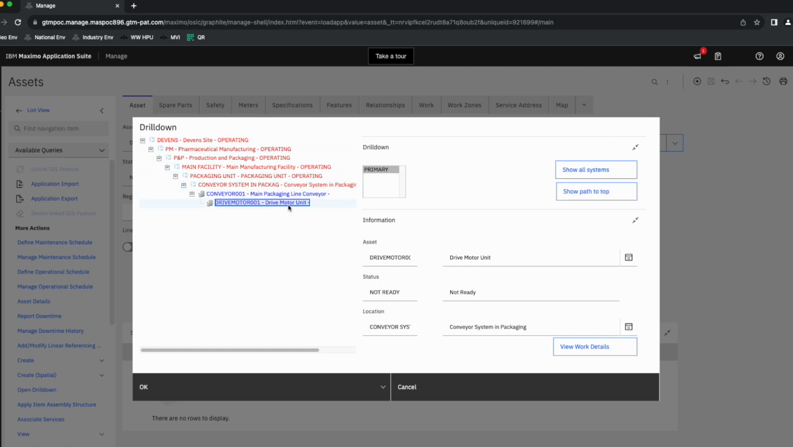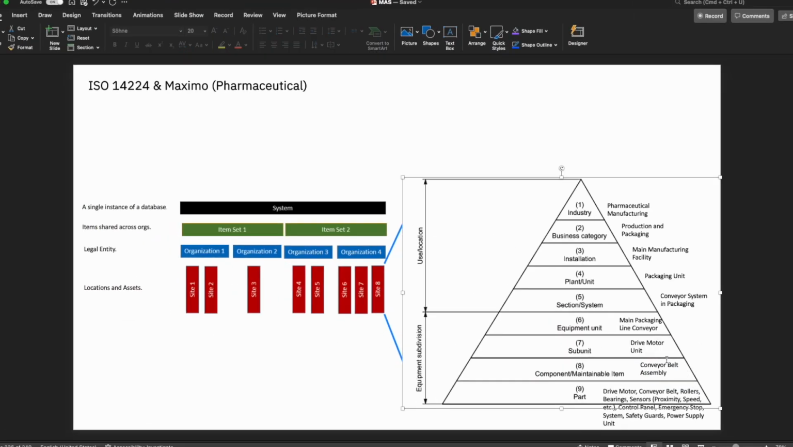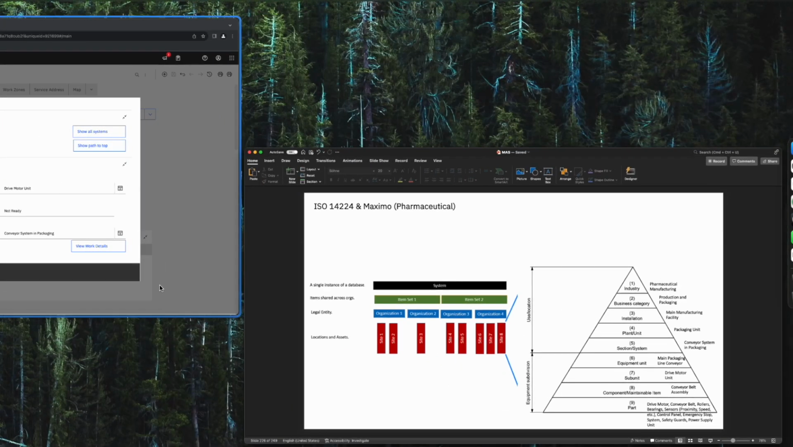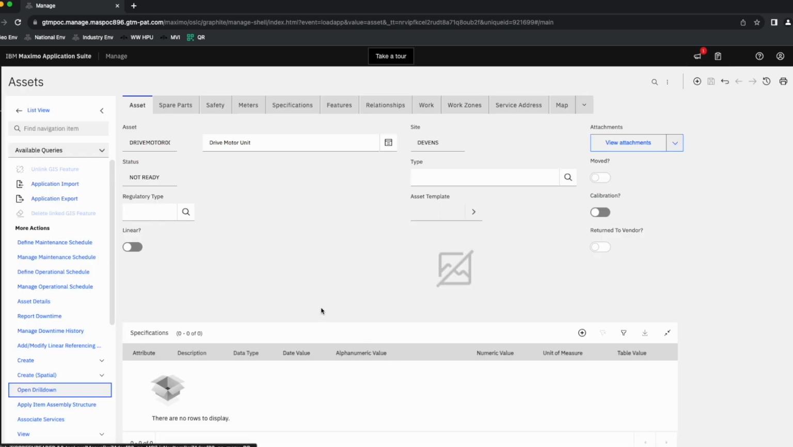And I will save you the time of adding the rest of the hierarchy. I'll leave that up to you all to do on your own, but this is essentially what it would look like within Maximo. And again, this is just a great way to standardize within your company how you set up assets and your site hierarchy within Maximo.